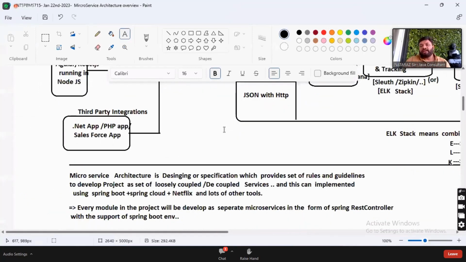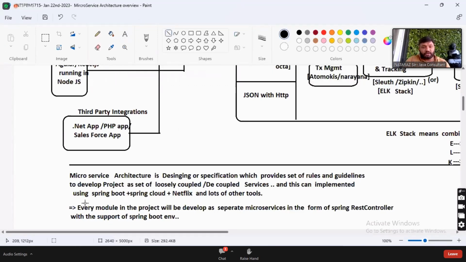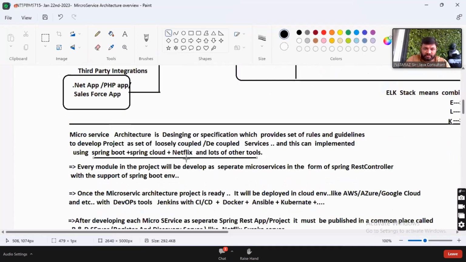Now, let us see the points one by one. Microservice architecture is a design specification which provides a set of rules and guidelines to develop a project as a set of loosely coupled or decoupled services. This can be implemented by using Spring Boot, Spring Cloud, Netflix, and lots of other tools. It's like a basic set of rules, and implementation is possible using these.